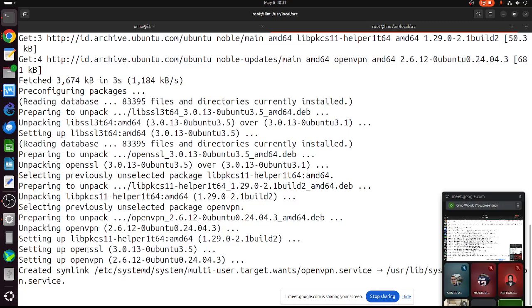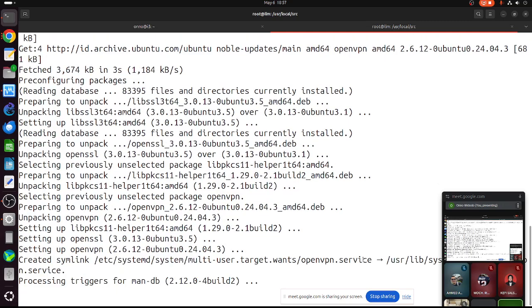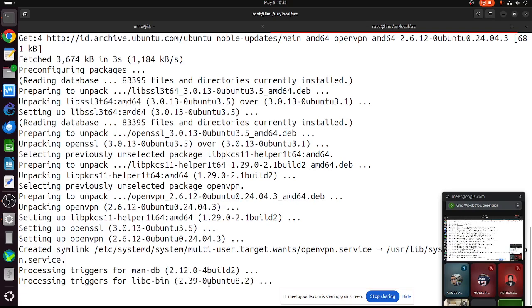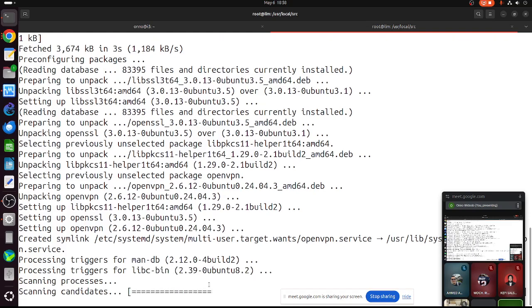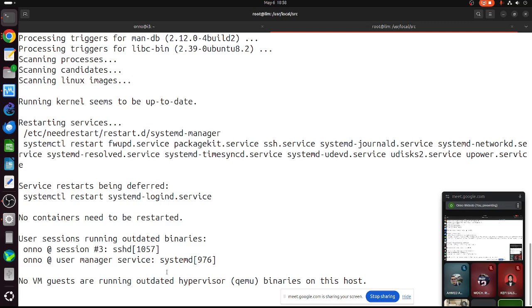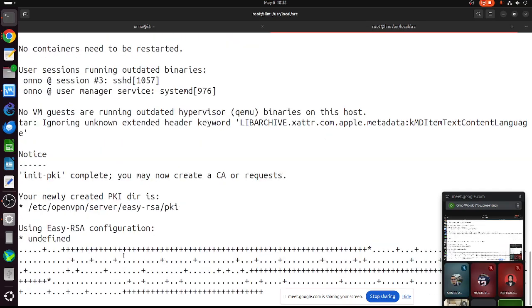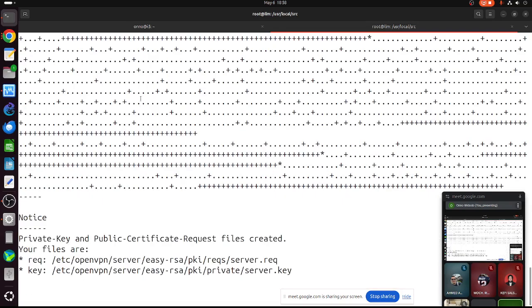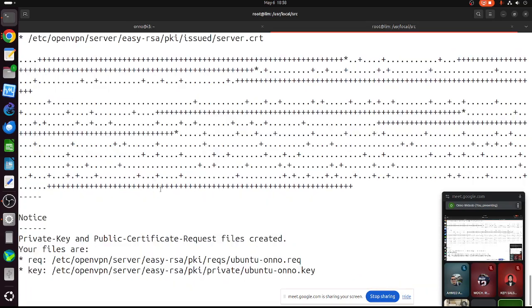See this? It installs the OpenVPN service. It triggers the manual now. Okay. Restart the system. Hopefully it works. Okay, yes. Now it's creating the public key, private key.